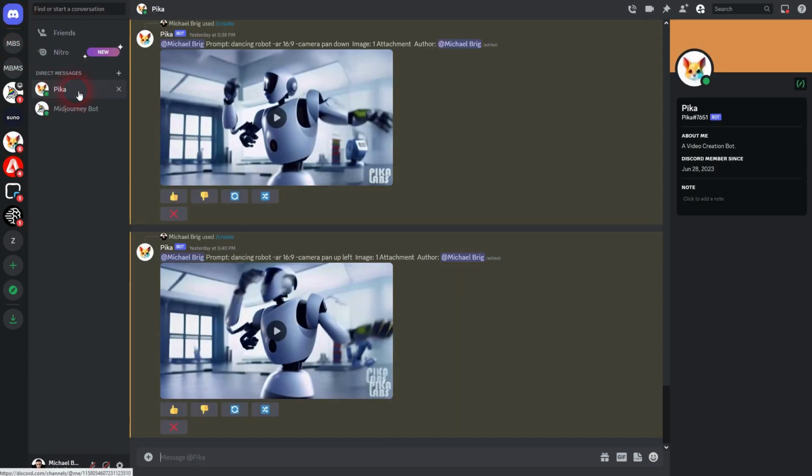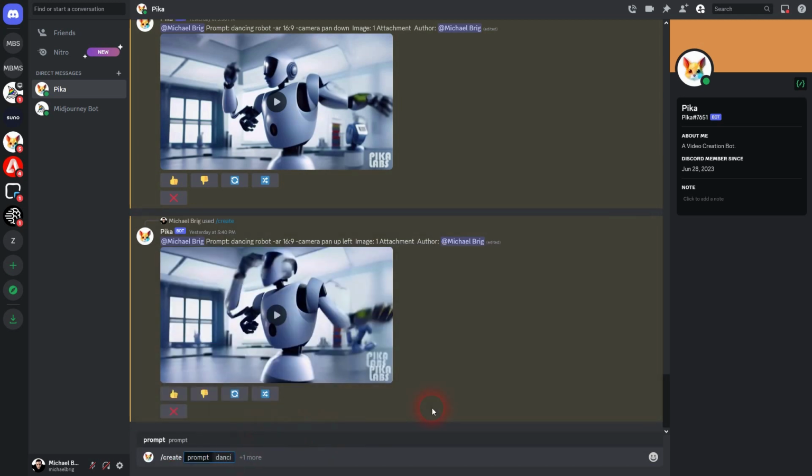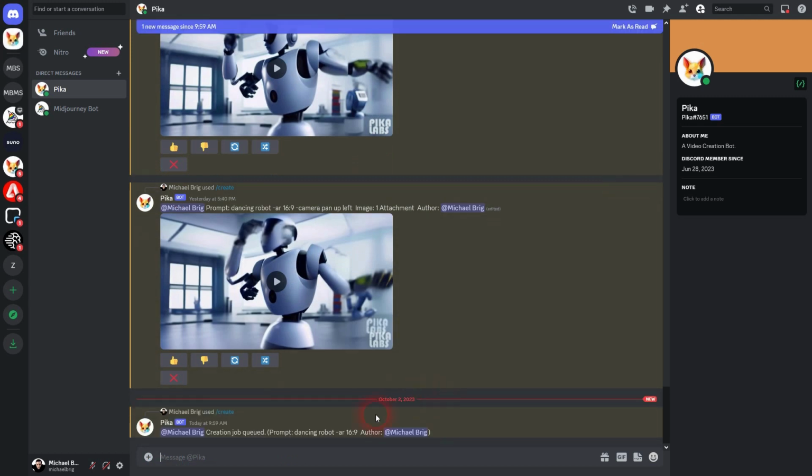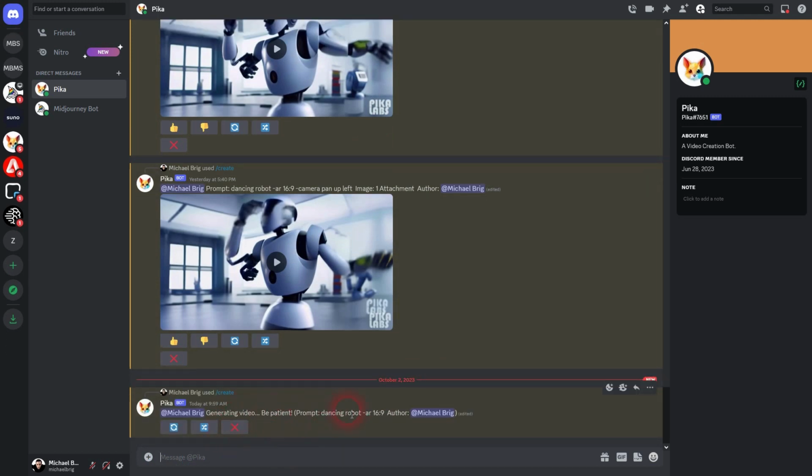So when you have that open, you should now see the Pika bot here in your direct messages, and here you can create a video and you basically have your own feed then, and you don't have to search for generations. Let me prompt dancing robots -ar 16:9, and then it runs just like Midjourney. We have 3 buttons here. I'm going to go over them once we've got something to work on, and there's an up and a down button for like and dislike.